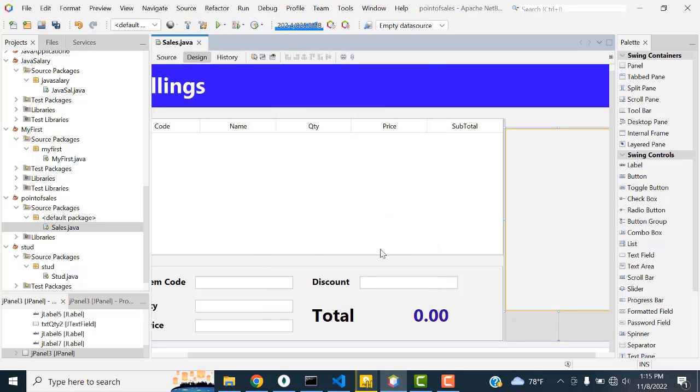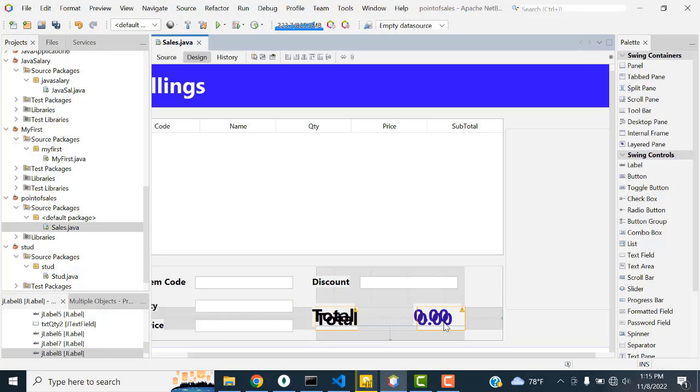Here you have to write simply total. You have to write the same total. Copy the same total and paste it over here. The same thing you have to do here. You have to get it over here.